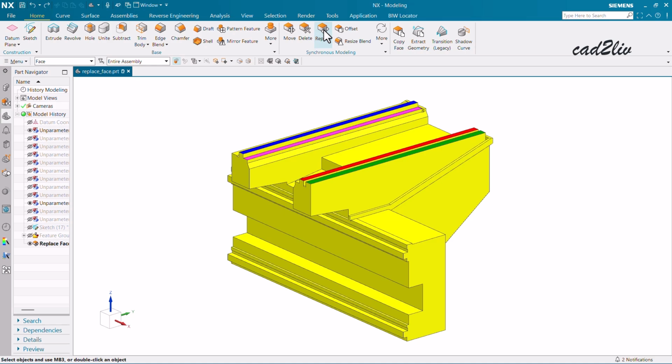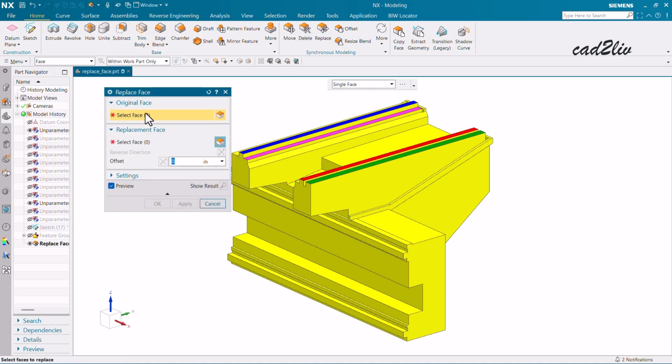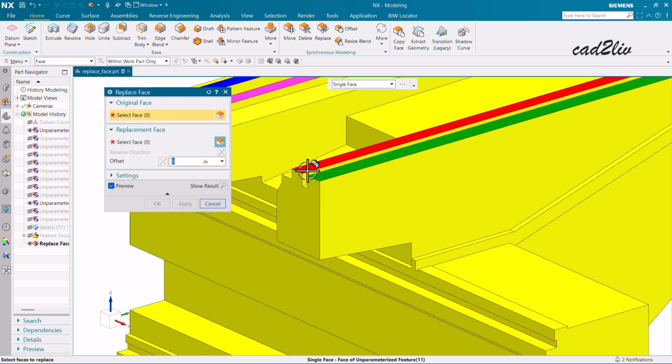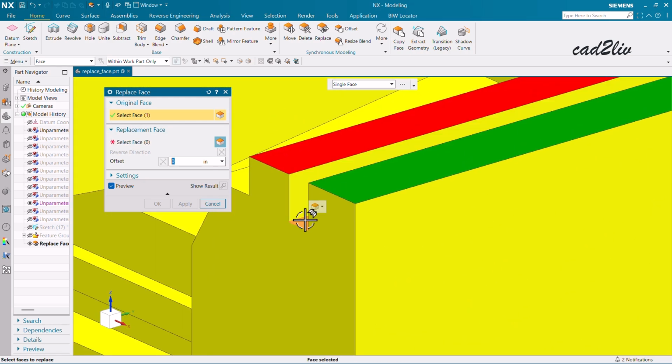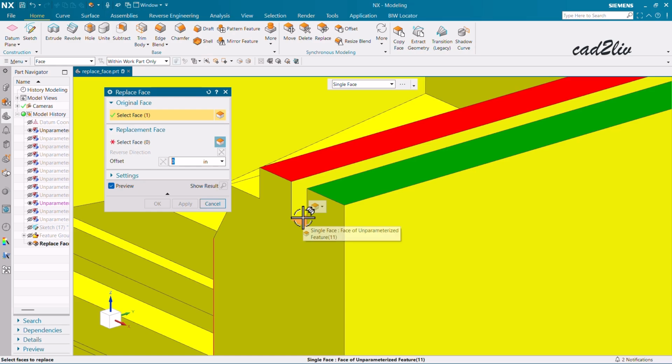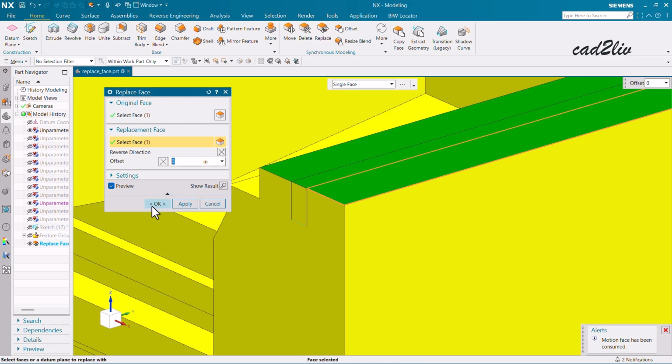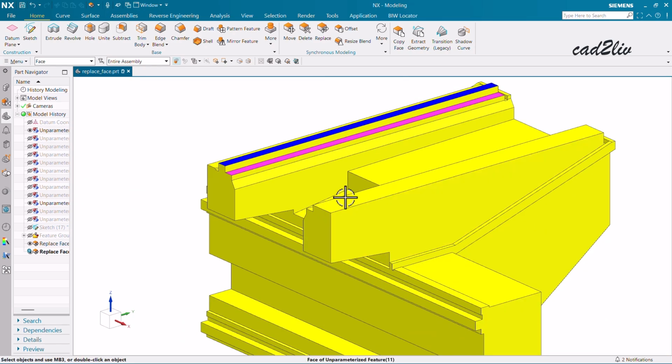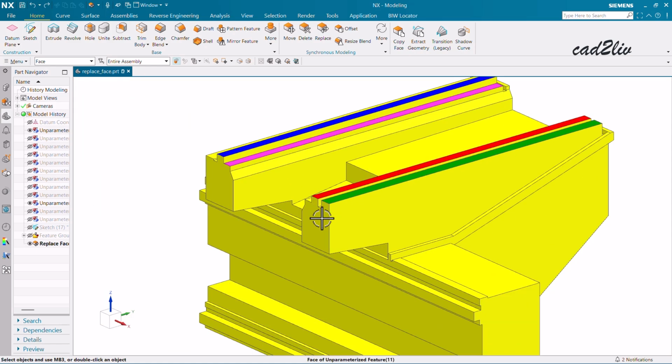So again, just go to the replace face. Now we have completed the understanding of original face and replacement face. Replacement face is not going to change its location. However, the original face is going to change its location. So you have to keep in mind which face is going to change its location. Like this is the face which I need to change, and I'm just going to use the green face. So just click on OK. Now you can see all these three faces are at the same height or same level. That's why they share the same color.